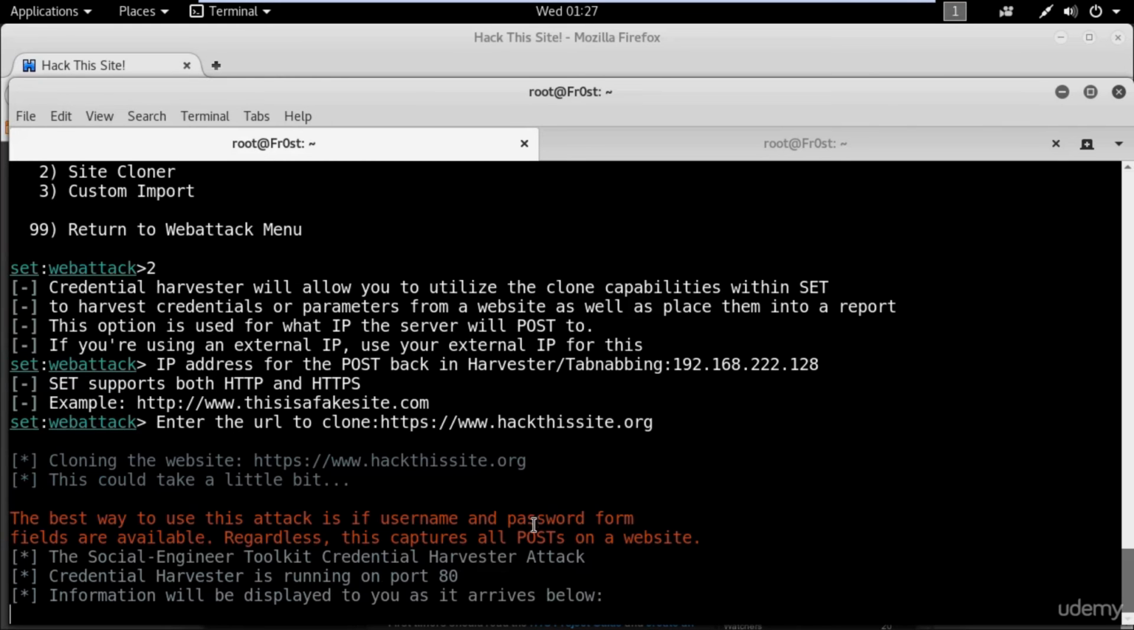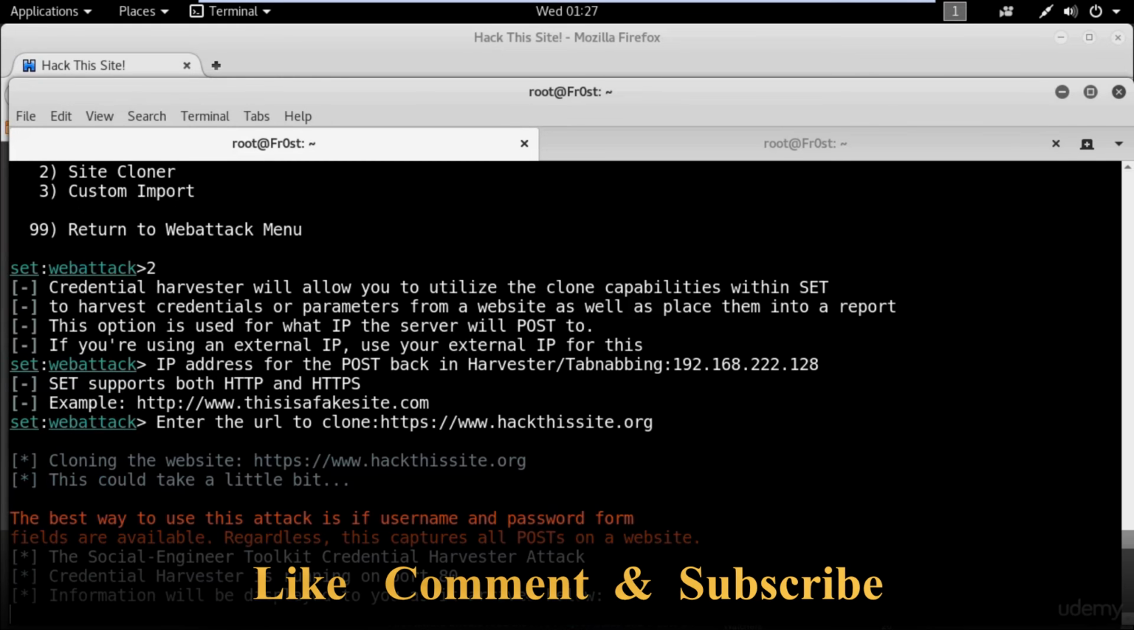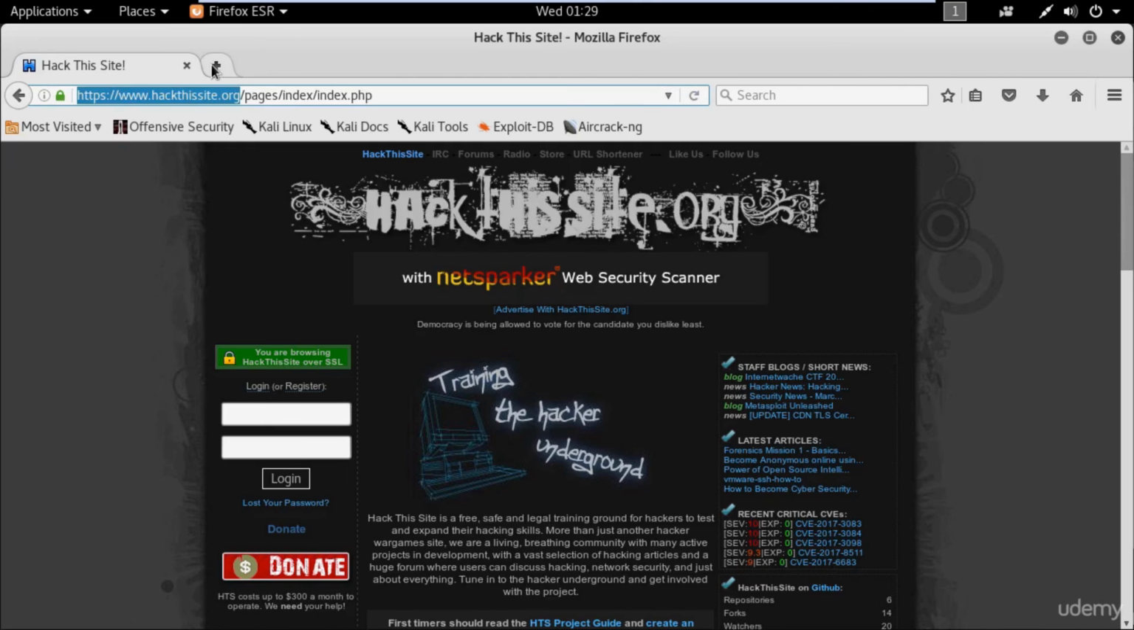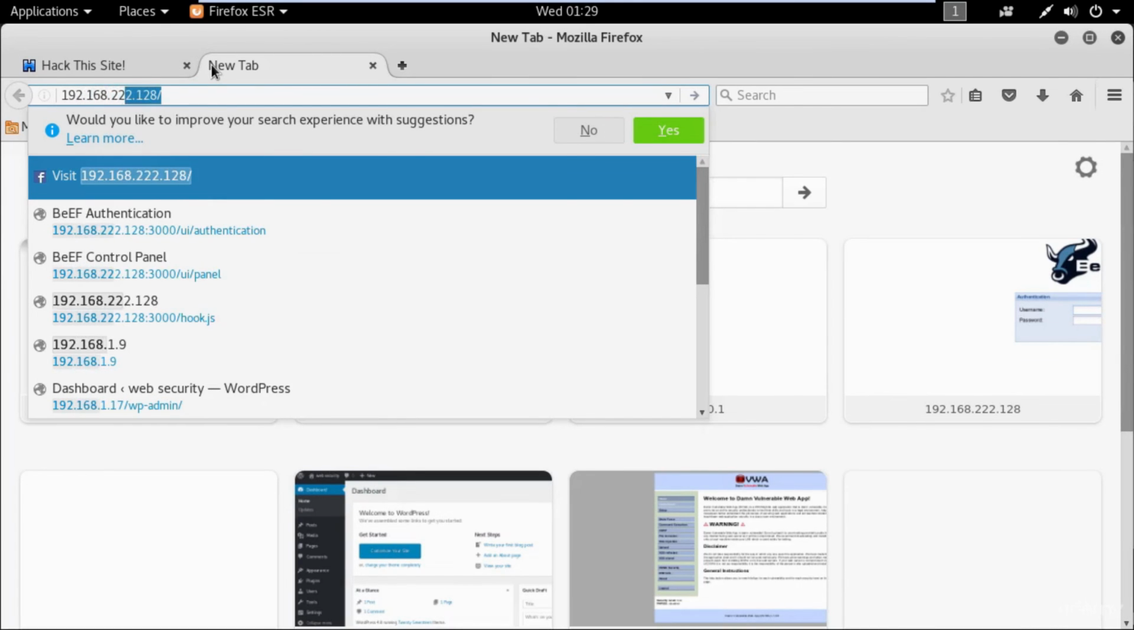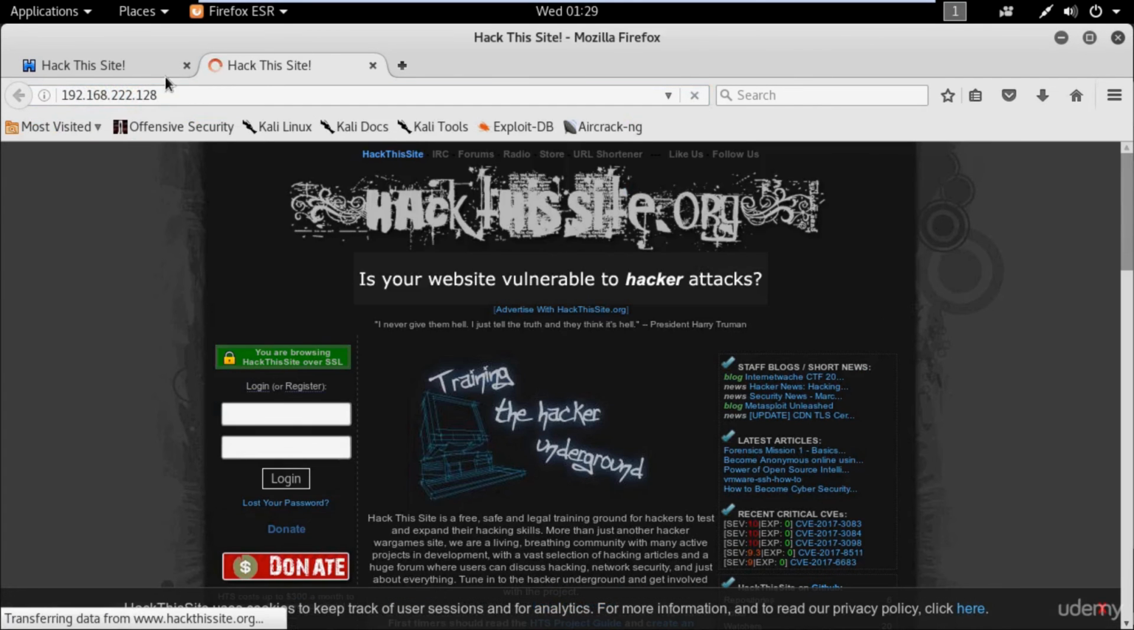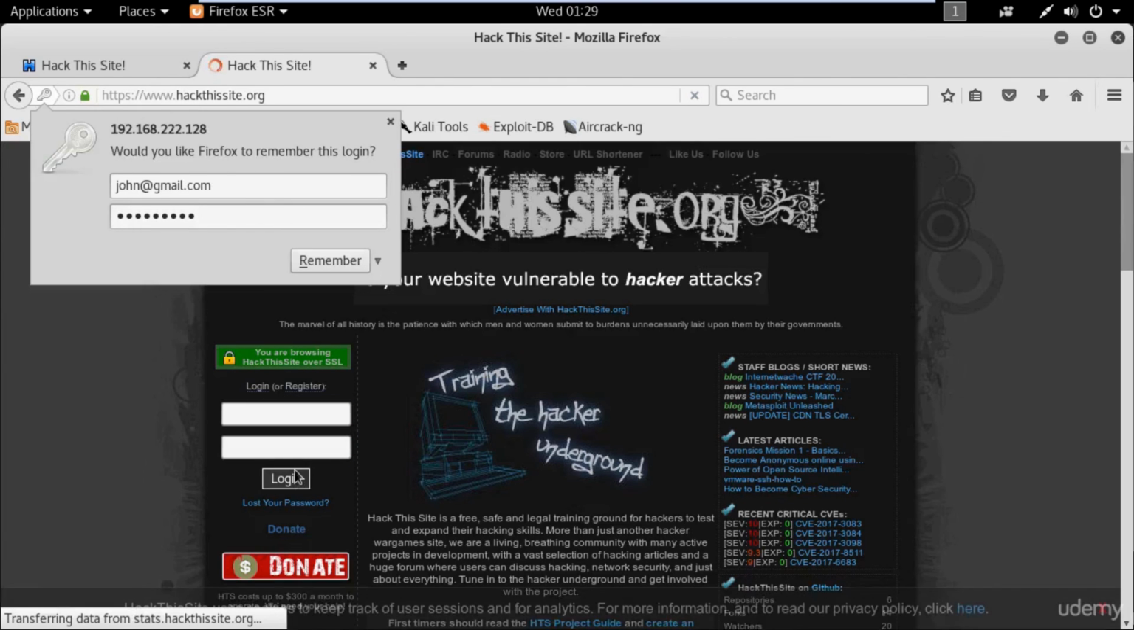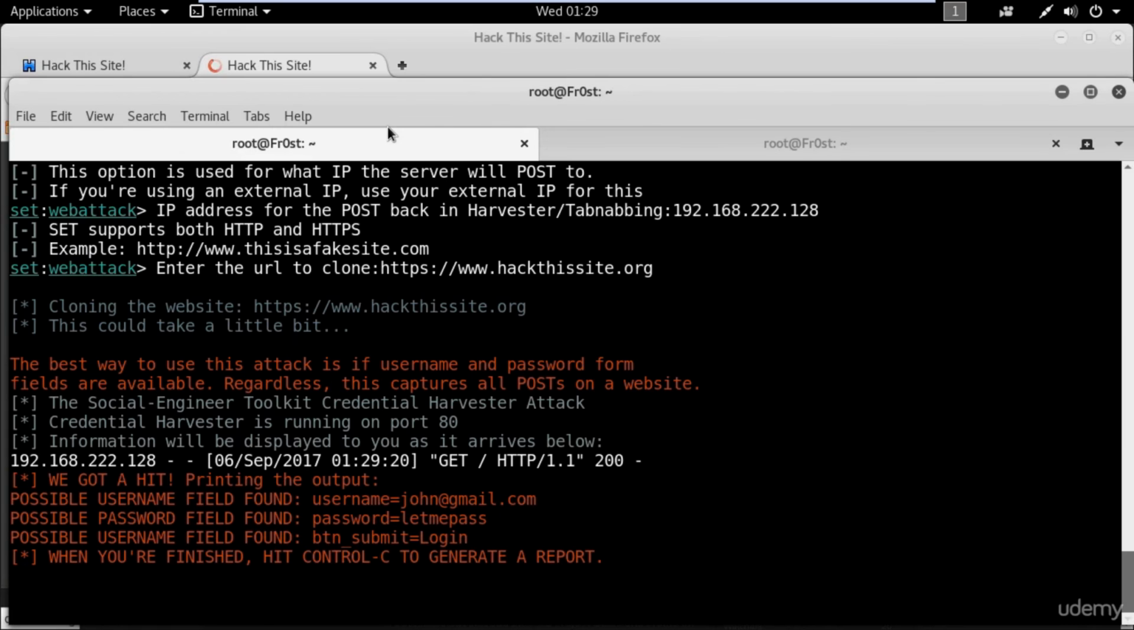At this point, all you have to do is get somebody to access your IP address. You can do this by sending an email to the victim and masking the IP address using a link shortener such as bit.ly. Okay, so now let's try to type my IP address in the browser. And you can see the site was successfully cloned and looks exactly like the original one. But if I put the email address, for example, john@gmail.com and password letmein, then the credentials will be captured here. And you can see the username and password which I have typed.